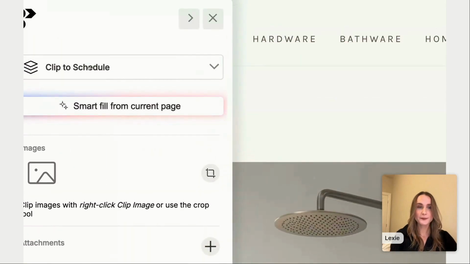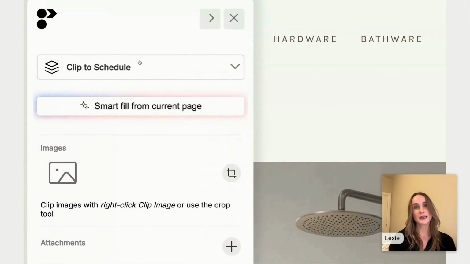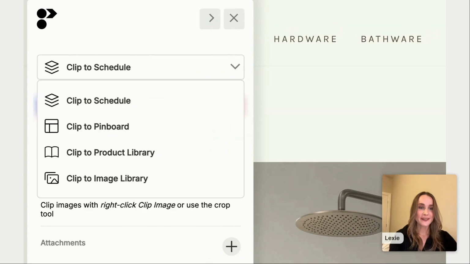and see on the web clipper how there's this drop-down menu. So it's going to always default to clip to schedule. So that's adding a product to a specific project. If I hit this, you can also clip to the product library. So you have both options. If you want to save everything to the library or you're sourcing, you come across something cool, save it for later, you can pop it in there.